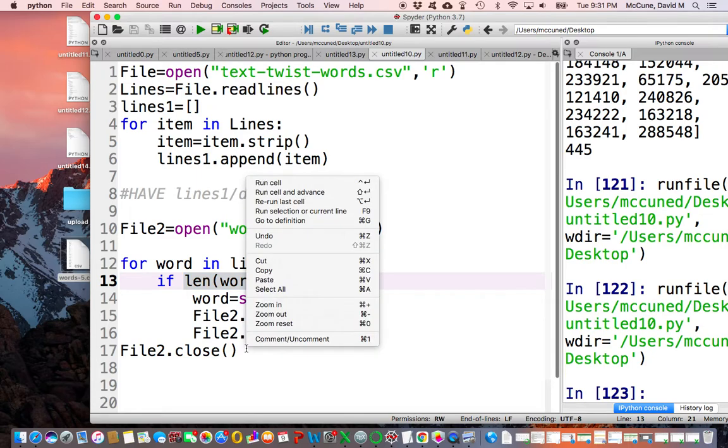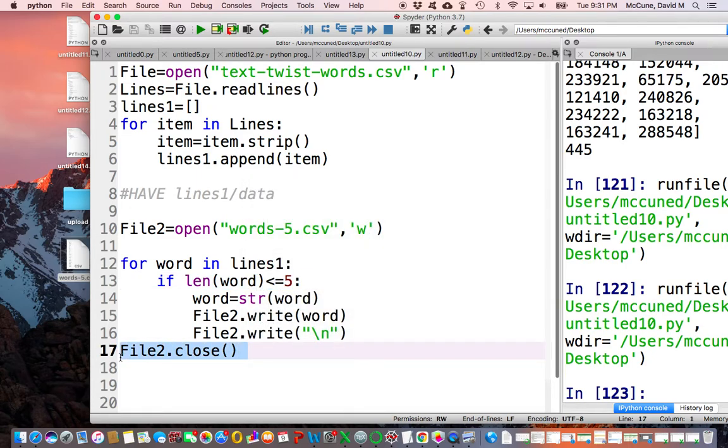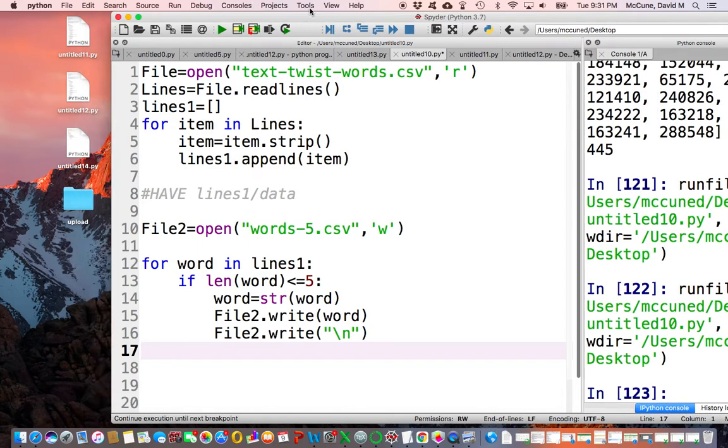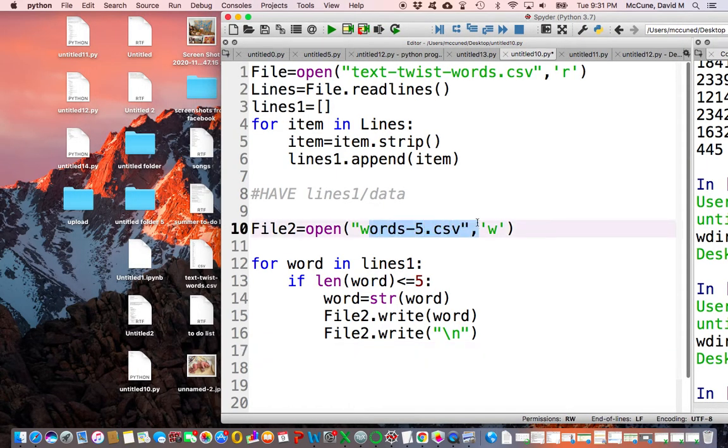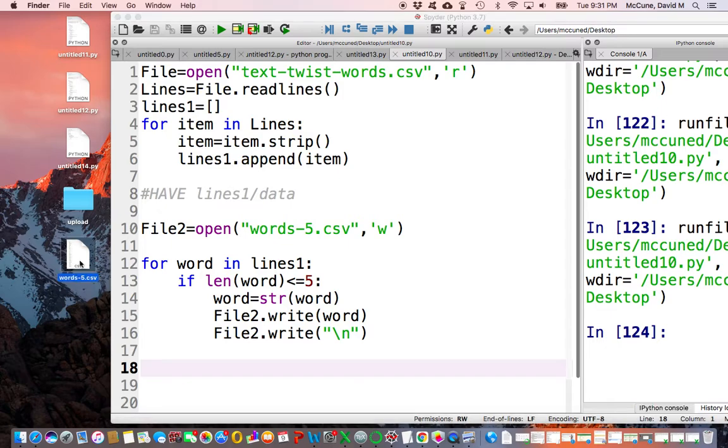Let me just show you one last thing here. What if you forget to do this closing thing? So let me take this and trash it. So it's the same code. It's supposed to create this file for me, but I forgot to close it. Let's see what it does.